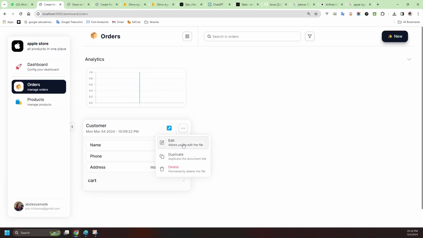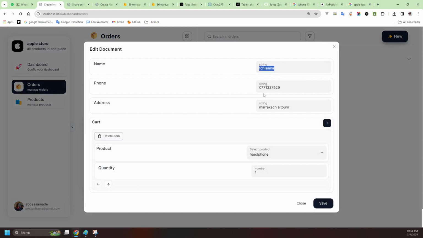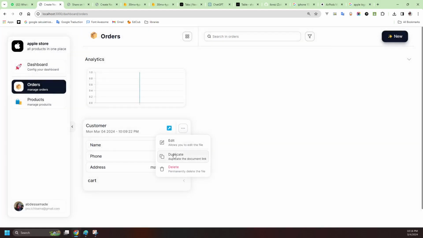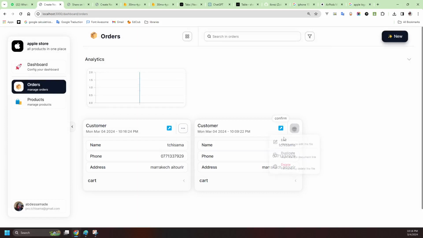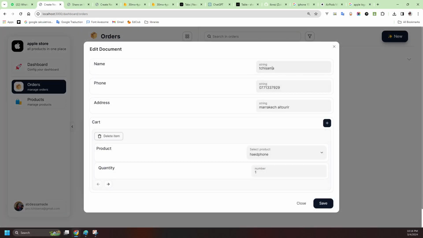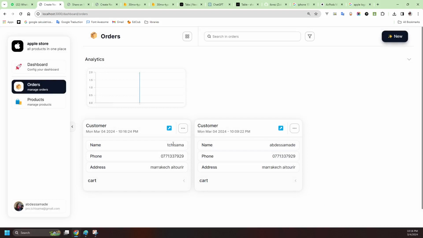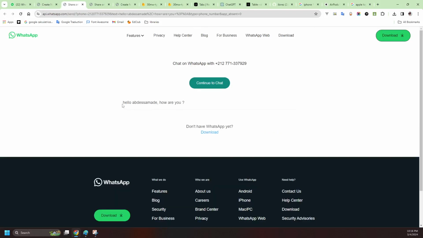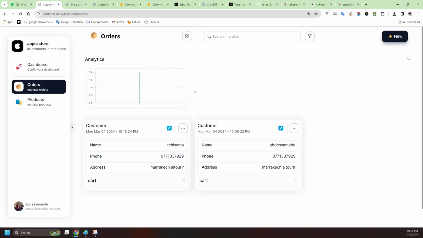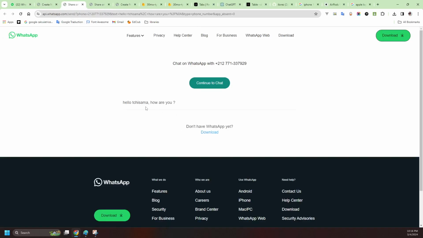I'm going to come here and change it. I can duplicate it. This is Chisama, and this one I'm going to use another name. I don't know, let's say Abdu Samad, something like that. I'm going to save it. This one is Chisama. This one is Abdu Samad. So if I click right here, hello Abdu Samad, how are you? So good. If I come to this one, hello Chisama.